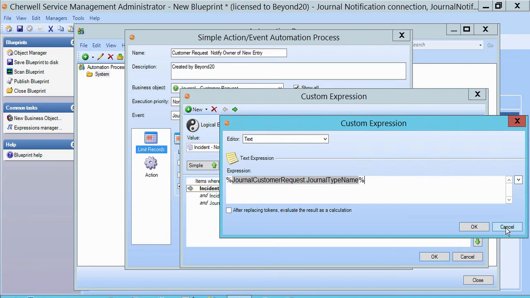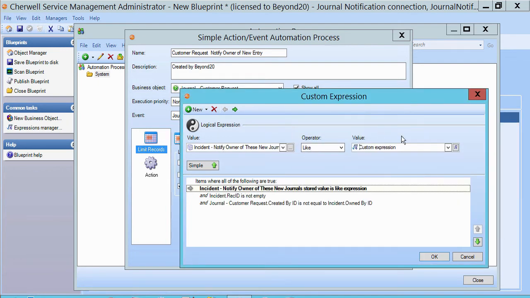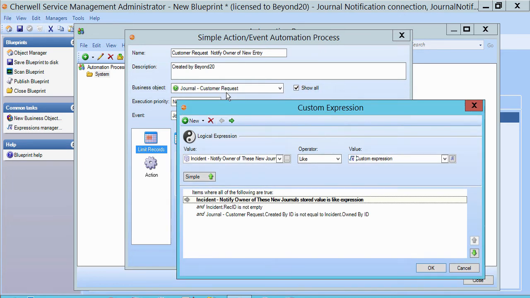And so what this will do is say, if this is like this, with the wildcard matching, then we'll return true. And this provides us with a switch to say, okay, for this period of time, I want to shut off notifications on customer request or on notes or on incoming emails. And you can do that on the fly, and you only have to edit one stored value. So when this comparison clause finds its journal type name in this stored value, it will send a notification. If it doesn't, it won't.